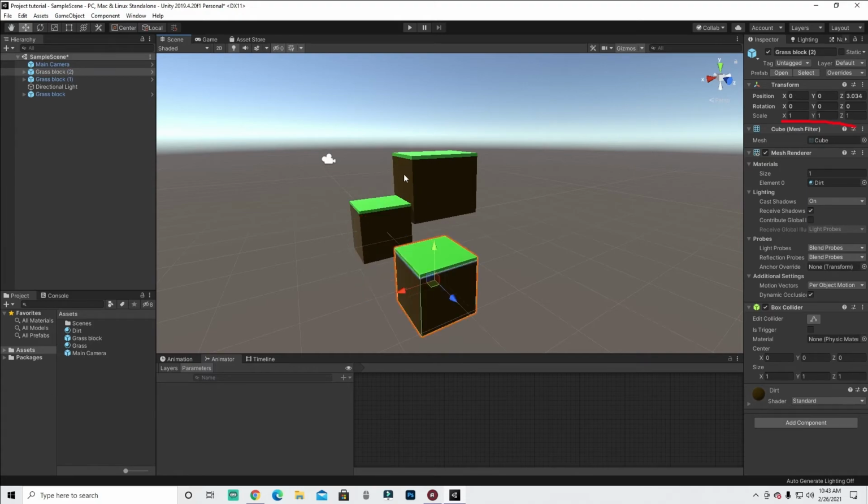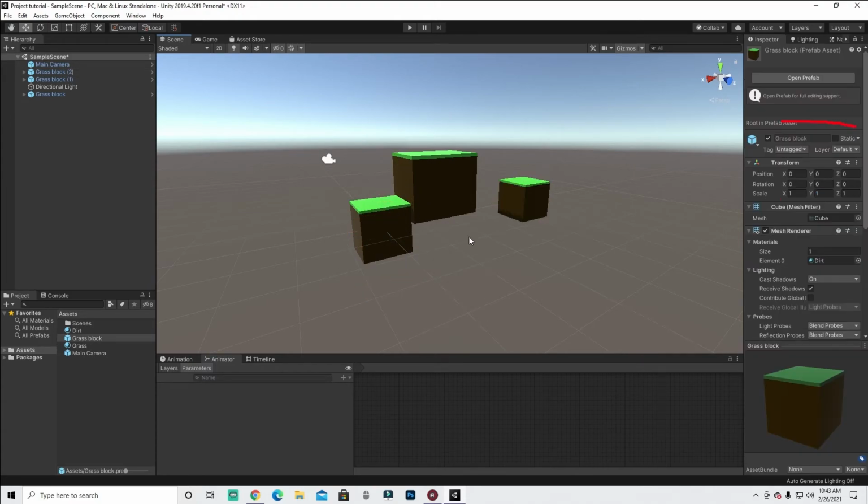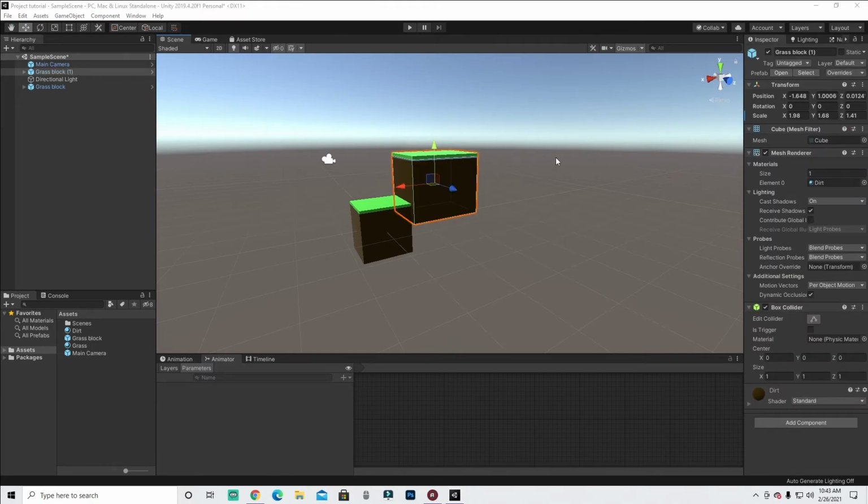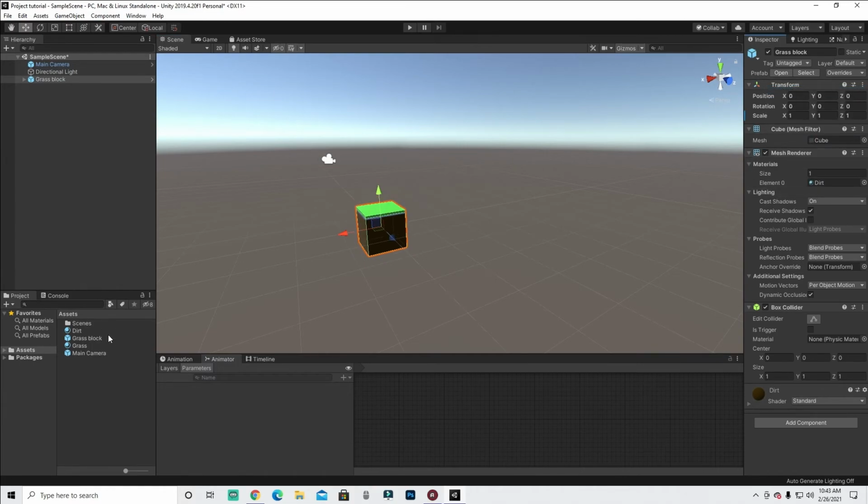So let's Control Z, Control Z, Control Z, Control Z. All right, let's get rid of this one. Let's clear that. Let's reset you and delete you because I don't want you no more. I was just showing you how the prefabs work. So let's get rid of you and then reset you. So that is how a prefab works.